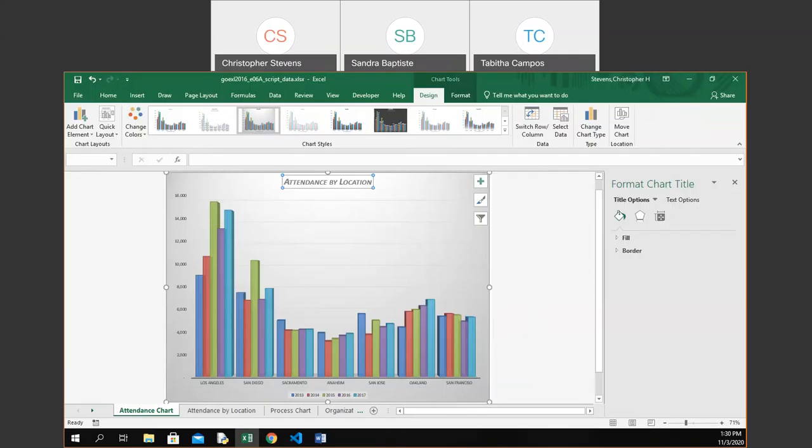All right, so let's now make some more changes. We're going to add some titles here because it might be hard for someone looking at this to understand what these represent. They probably will get it because it says attendance by location, so you'd probably say, oh, these are the attendances. But just in case, we're going to add a couple of axes. So I'm going to go to add chart elements. We're in the design contextual tab still, in the chart layout group. I'm going to click add chart element.